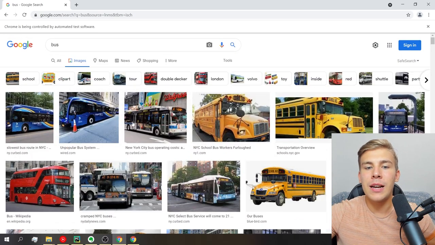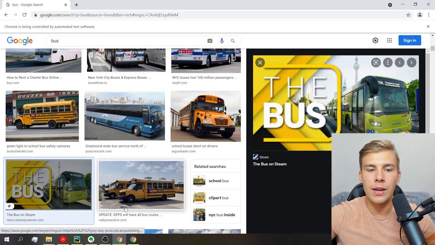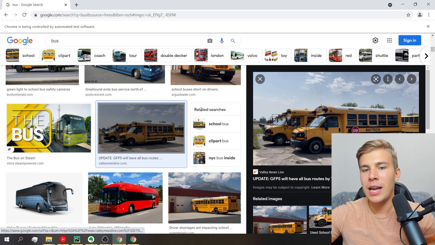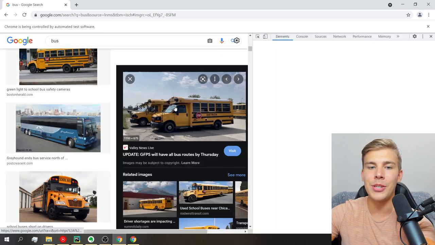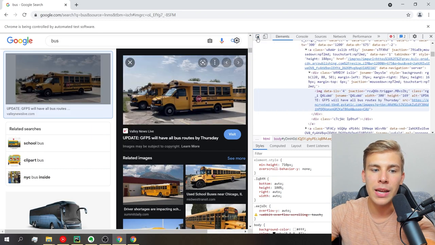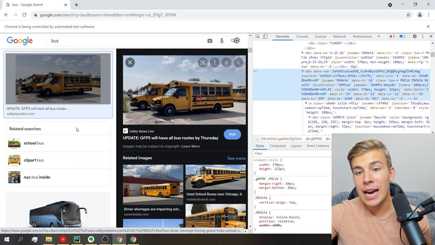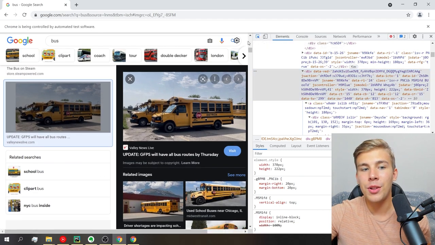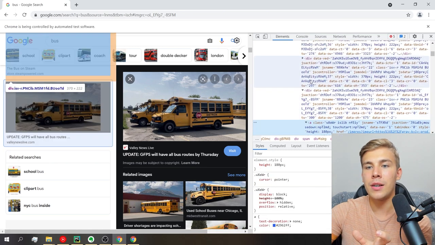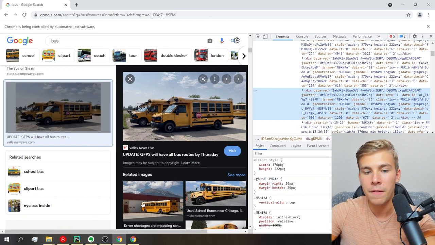Because if we start clicking just like that long enough, let's say we click, click, click, click, click, eventually we see something like this, related searches, which is not an image, right? But if we actually look at the HTML, we find this related searches container, and it's not an image. But if we look at how the XPaths go, we can see that this element here has the XPath of this.